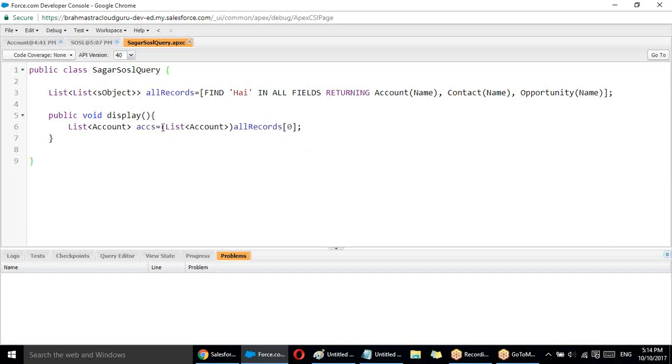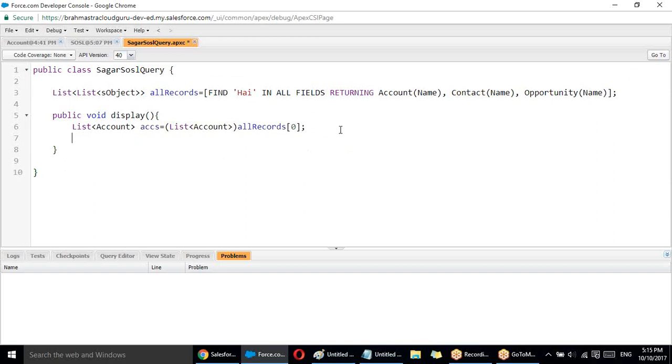So this is the type conversion, taking in which type you are converting. Those records positioned in index position 0 will be converted to that type. So now the accounts list contains all account records, all 20 account records that are found when you search with this search term.